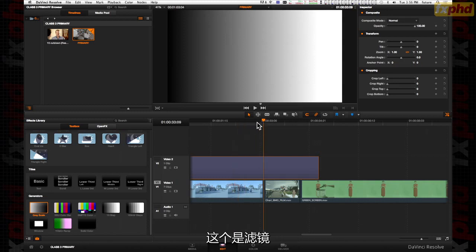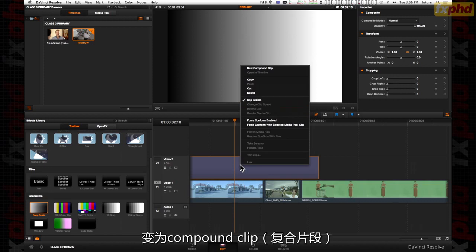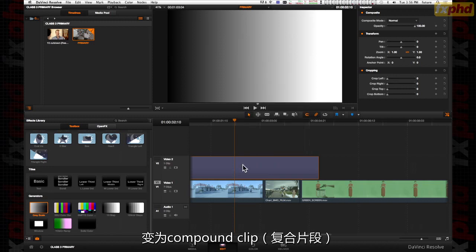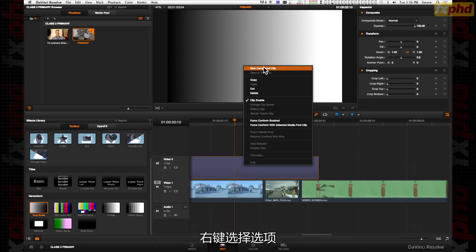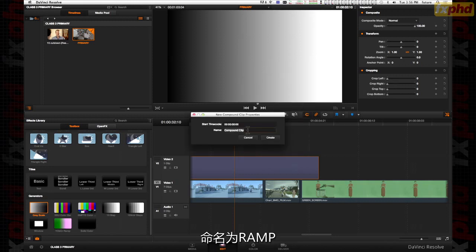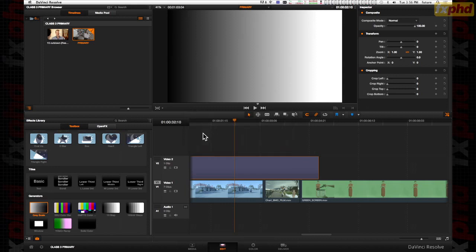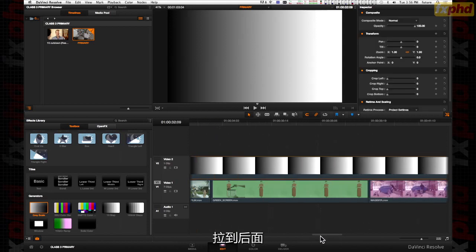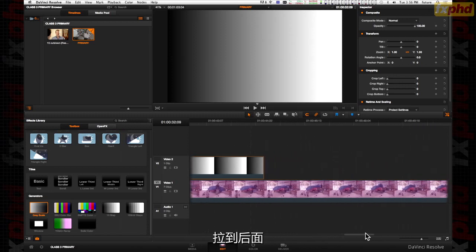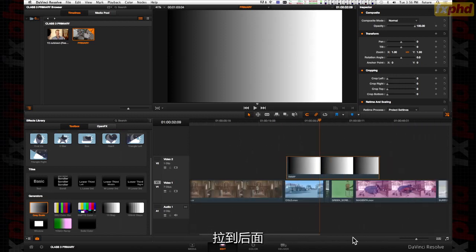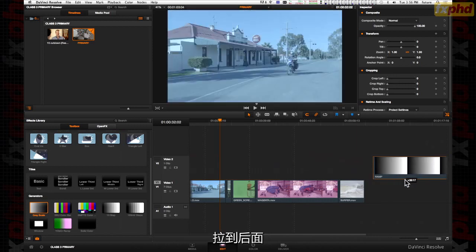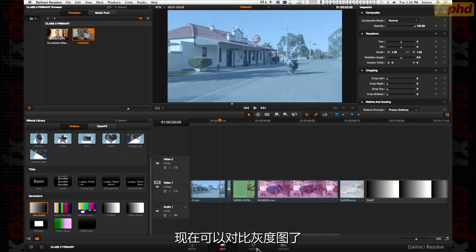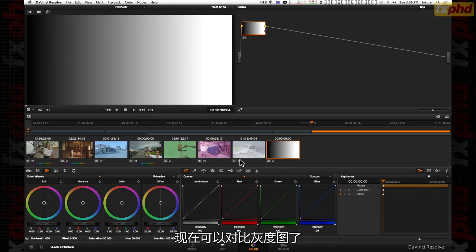Now, it is just a filter at this stage. I need to turn it into a compound clip. So right click on it, new compound clip. We'll call it ramp. Like that. I'm actually going to put it on the end. Like this. Let's fold that down. Stick it down there, so it's right at the end. So there's my ramp. So anything we do, we can compare to the ramp as well.